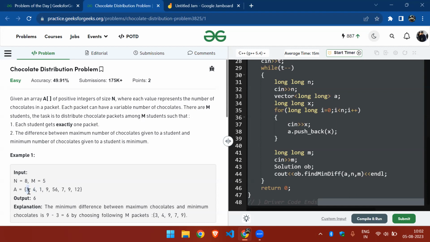The first packet contains three chocolates, the second packet contains four chocolates, the third packet contains one chocolate, and so on. So each packet contains a variable number of chocolates, and there are m students. Our task is to distribute these chocolate packets such that each student gets exactly one packet, and the difference between the maximum number of chocolates and the minimum number of chocolates given to a student should be minimum.